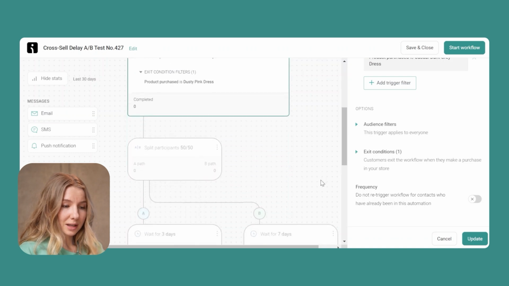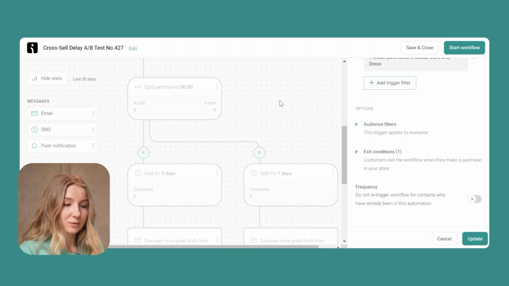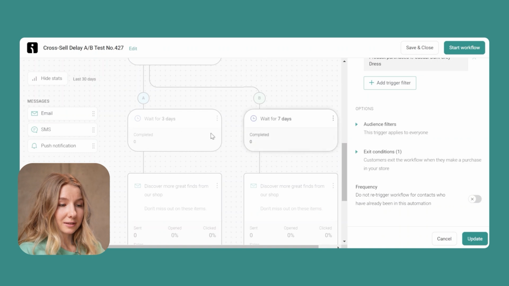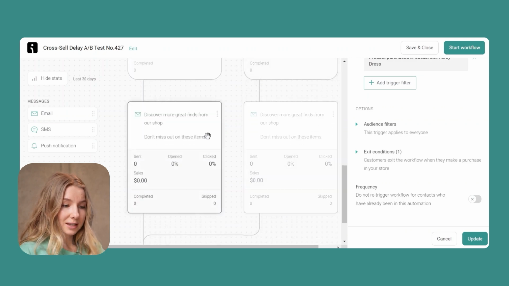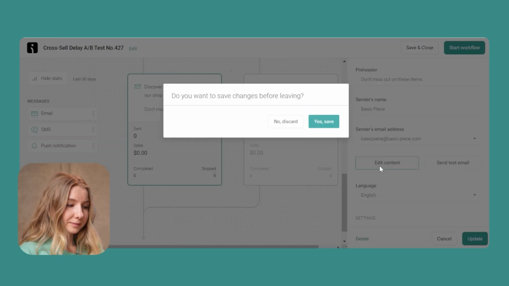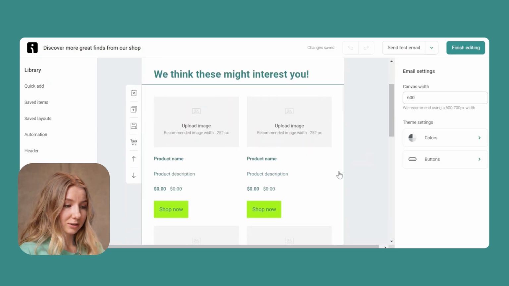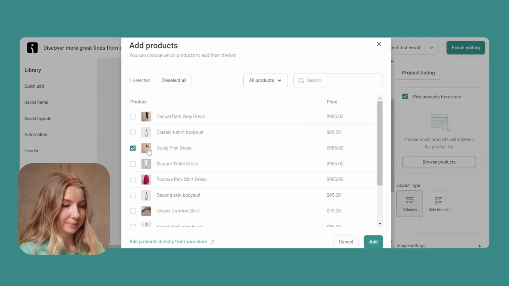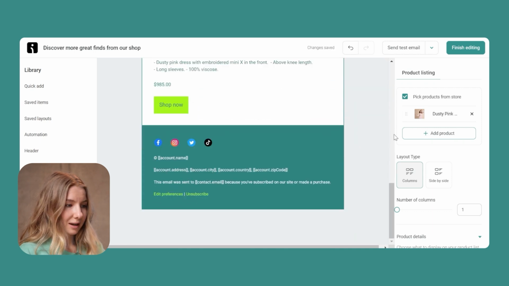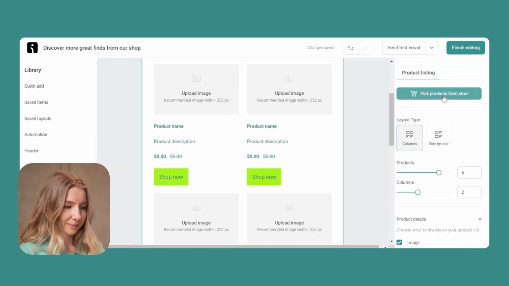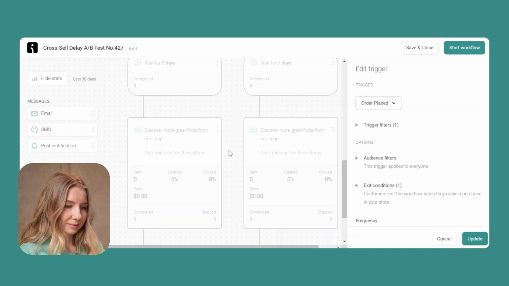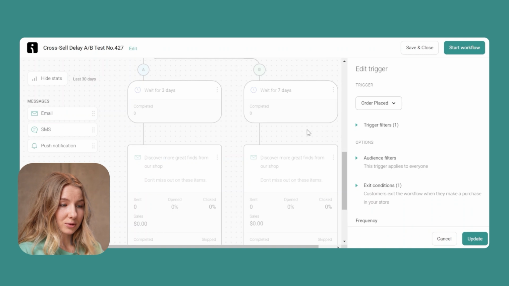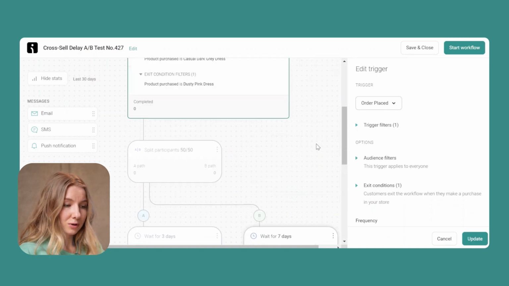And then what the automation does is split the contacts of this flow into two groups, 50-50, an A/B test, and tests the delay time. So we see that on the A part, we have 3 days, and on the B part, we have 7 days. Then we send the same email offering the same pink dress. We can simply add it in the content editor, just picking it from our store. And here we have it. Then we do the same on the other email. And now we can check the results after some time to see which time delay performs best. Then we can choose that delay to be the go-to option for this workflow to offer the pink dress.